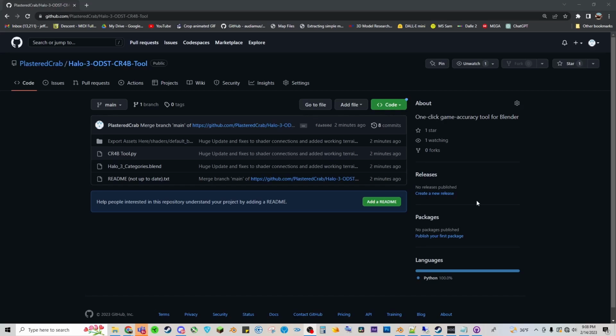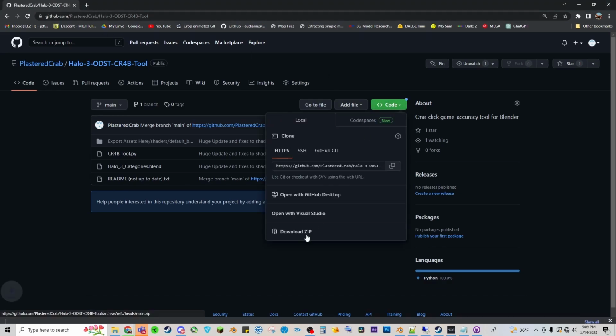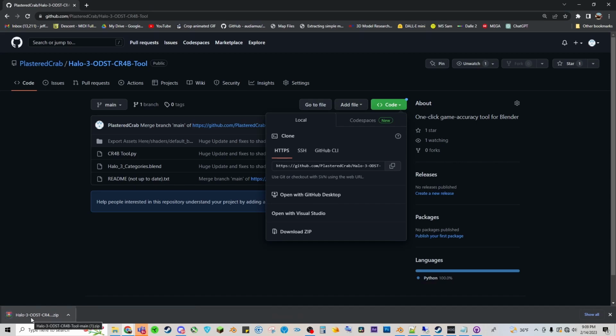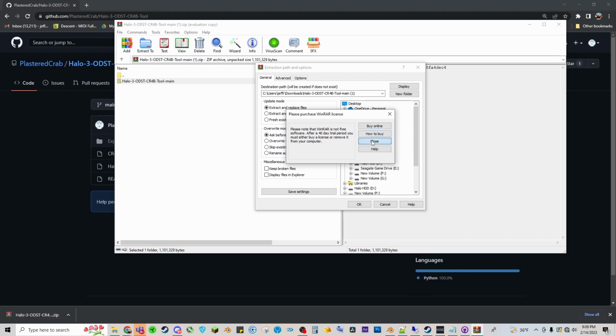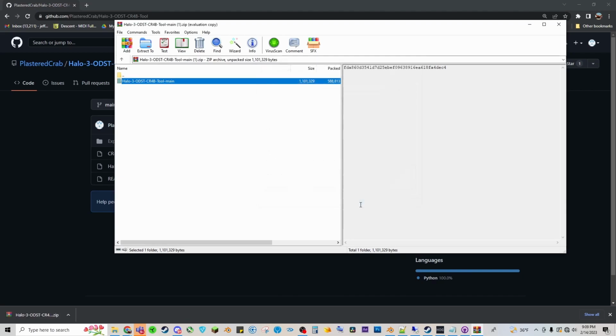All right, I'm going to make a really quick and simple video going over how to use the crab tool. This might change in the future, so I'm just going to use this as a basis to go off of from now. You're going to go to this GitHub page, go to code, download the zip file. There you go. You'll extract this wherever you want. I'll choose my downloads folder.